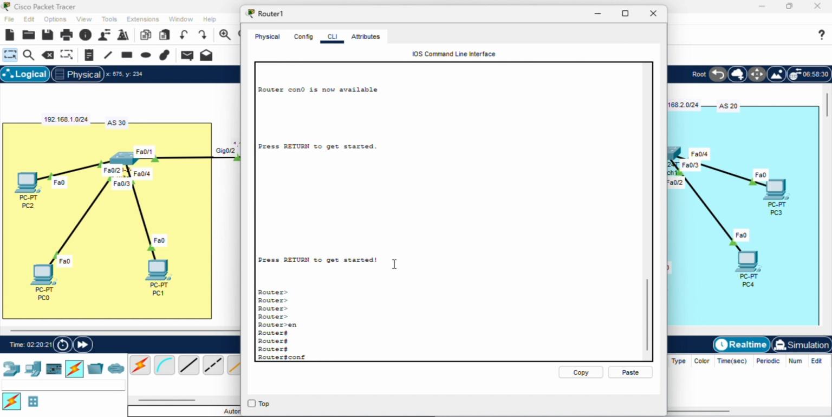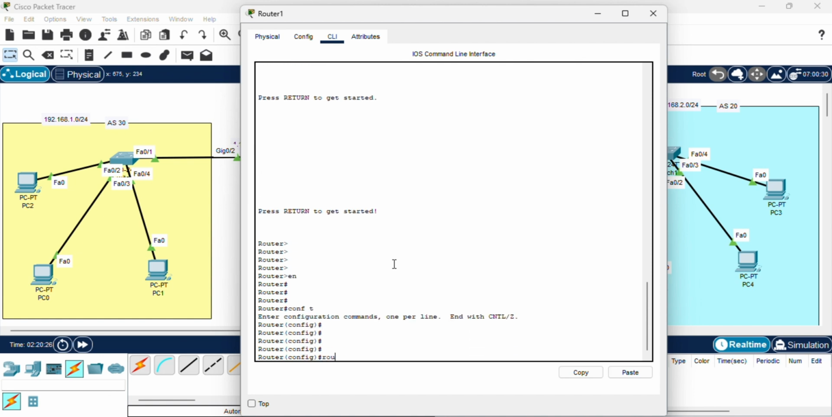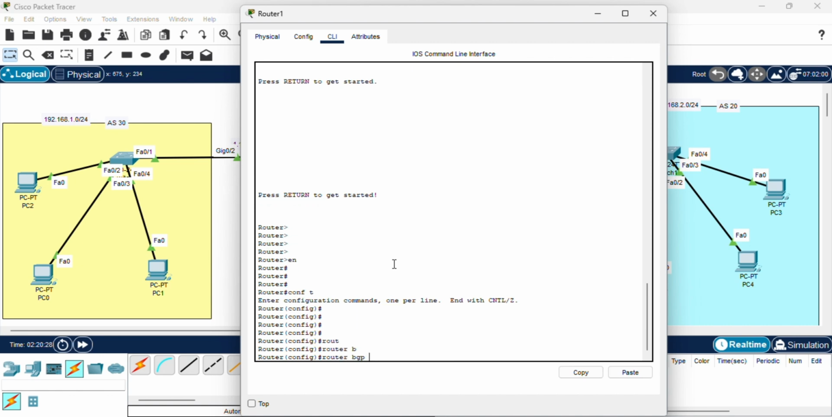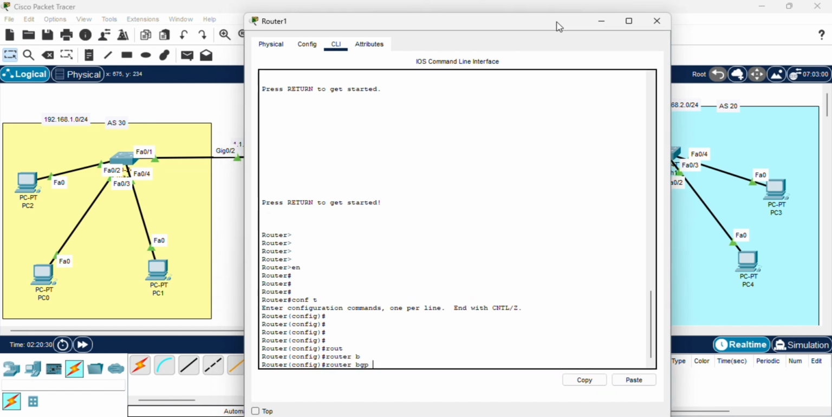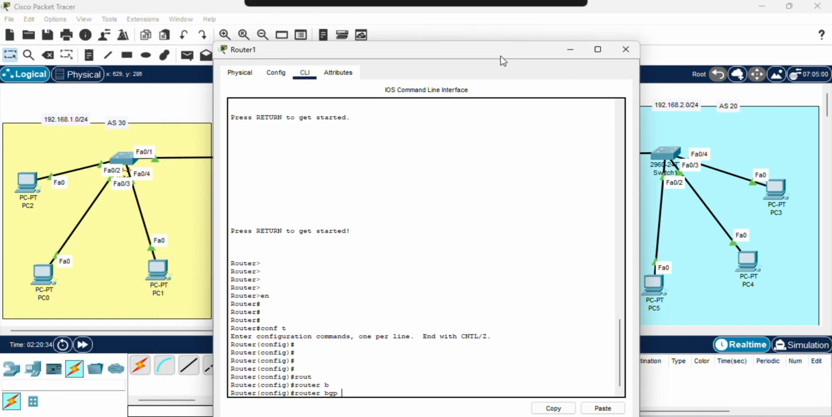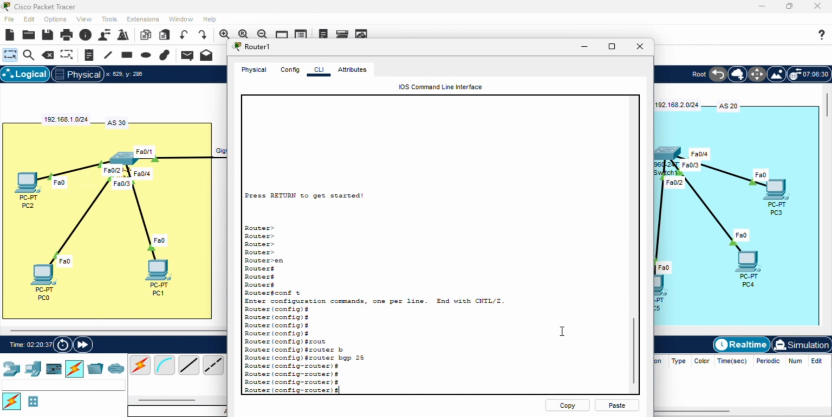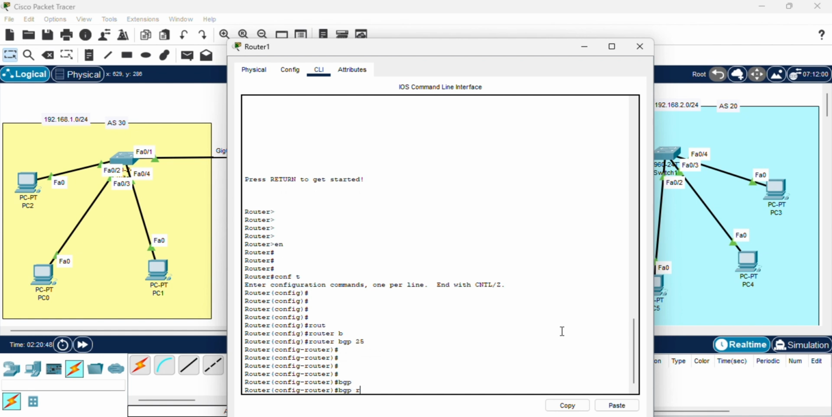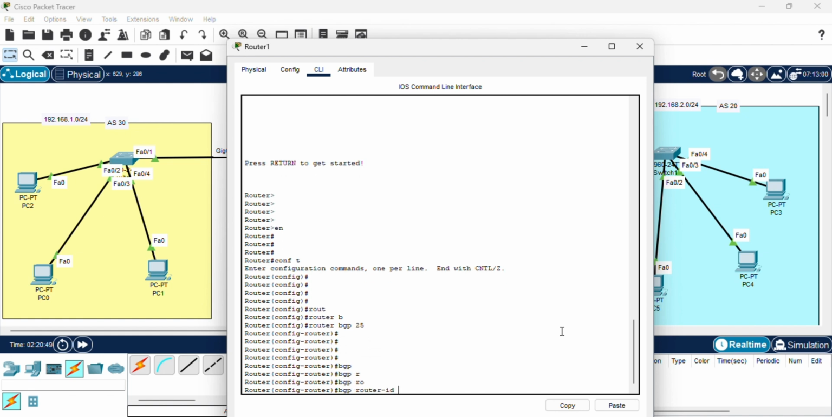Enable. Config. Choose our routing protocol, which is BGP. Our autonomous system number is 25. Don't forget that, it's very important. 25. Now, we advertise our name. Our BGP router ID, which is 4.4.4.4.